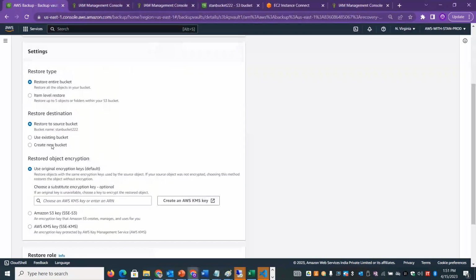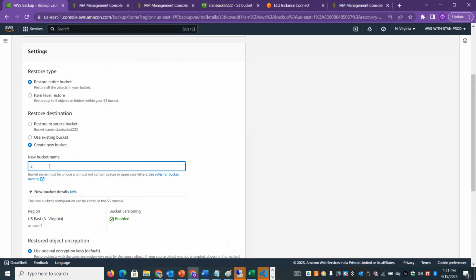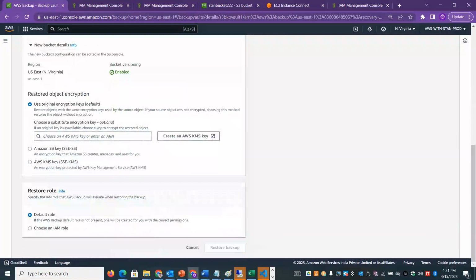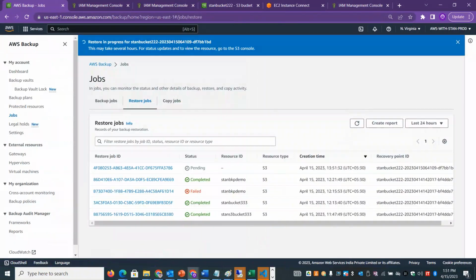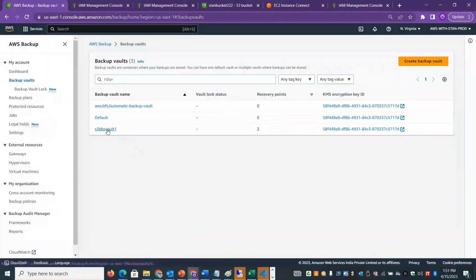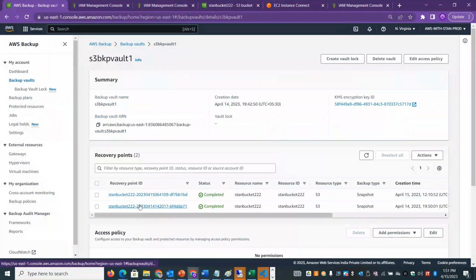And I'm going to create a new bucket, a complete new bucket for restoration. I'll call it stand bucket 333. And then I'll restore it. Let's try that. And I'll also show you how to do item level or object level restore. Same way, go to the backup vault, go to the recovery point object or ID.